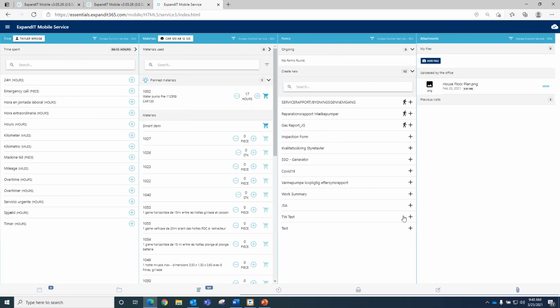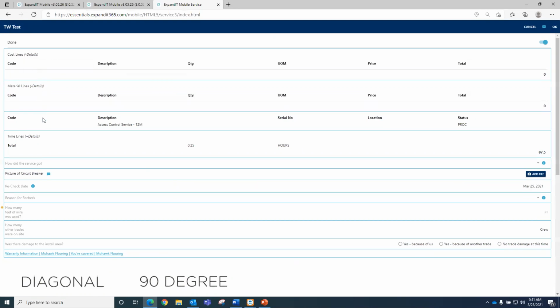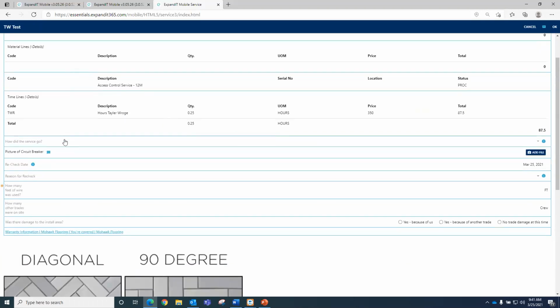So again, we can come in here and select a form. Here's a form that we just created. This is what it looks like. It's super easy for the field to fill out. Here are those cost lines and material lines that can all see the details. Here's that timeline of detail. You can see that I have 0.25 hours on here, and that price is coming over from your ERP system. So this is where we're saying be very careful, make sure you are paying attention to what fields are being pulled, especially if you're printing this out. So those are those lines.